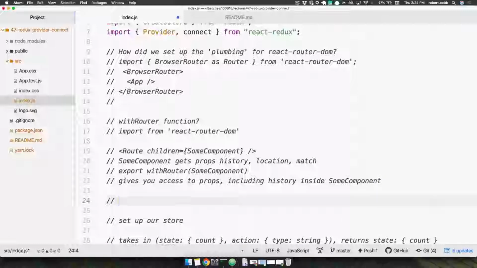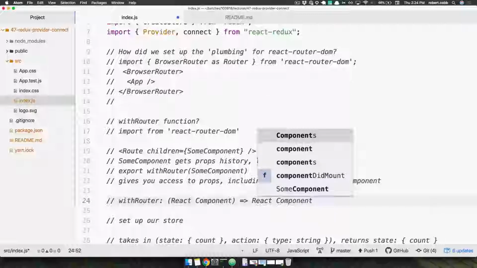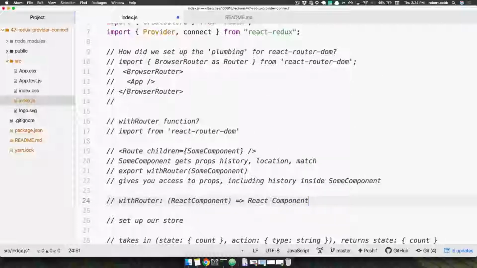Let's take a look at the function signature of this withRouter function. What does it take in as its argument? A component. It takes in a React component. And what does it return? Melissa's got it. It's another React component. This is kind of funky. It takes in a React component, and it gives us back some more advanced, specialized React component that also has this additional behavior.